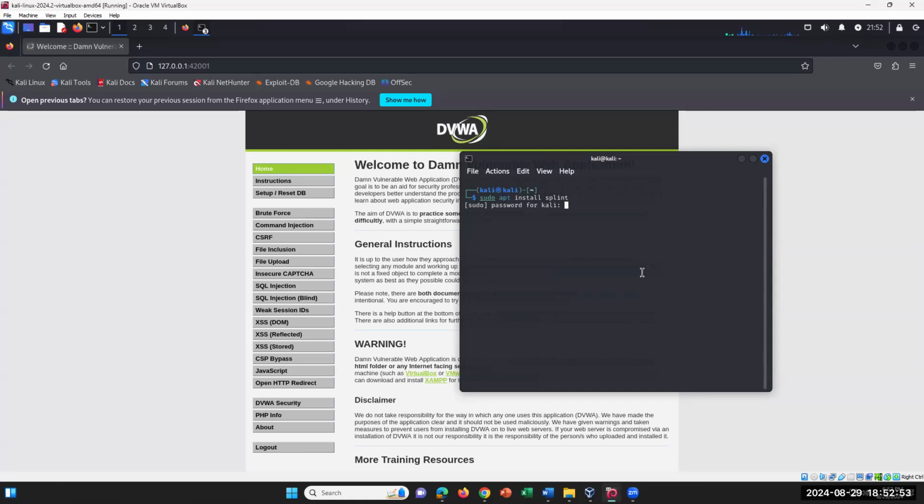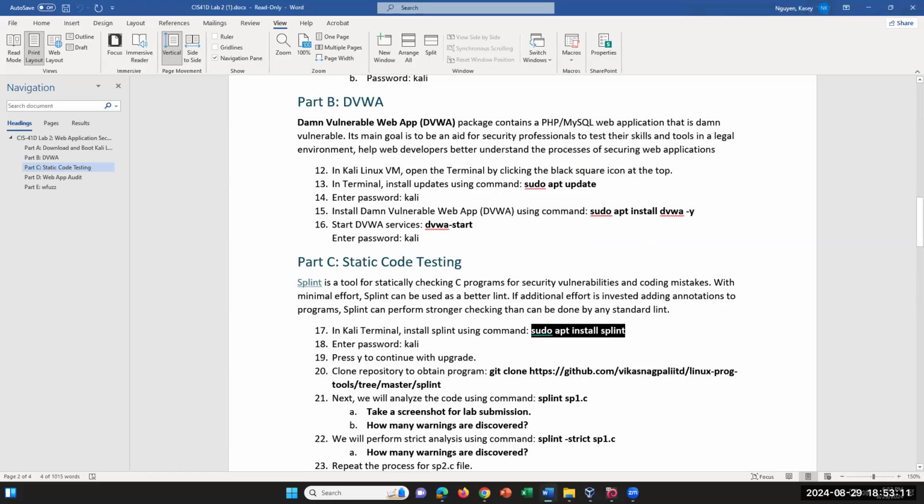Ask for the password. And it says that if you don't have it installed, go through the installation. I think I tested the lab right before class, so Splint is installed and it's not upgrading anything, right? I put a link here for you, so if you want, you can read about it later.